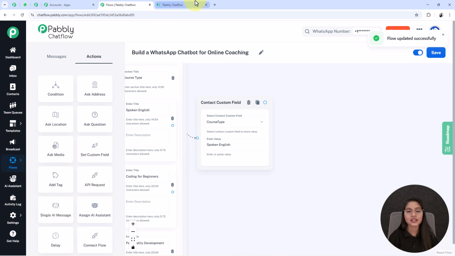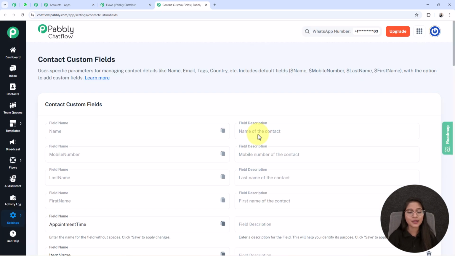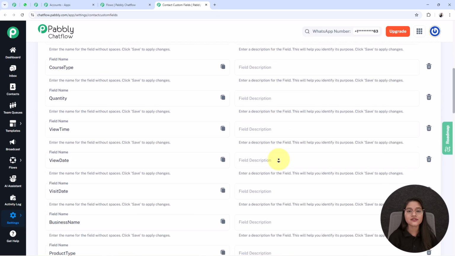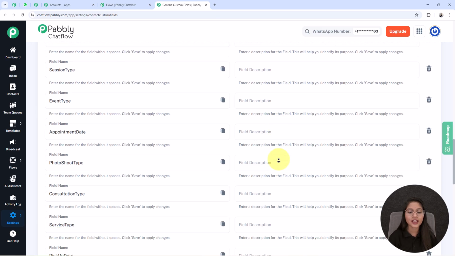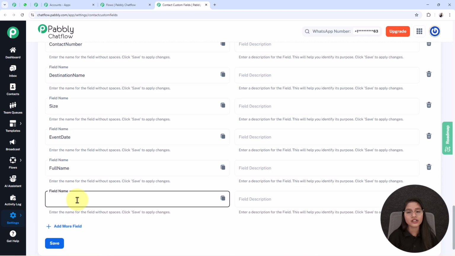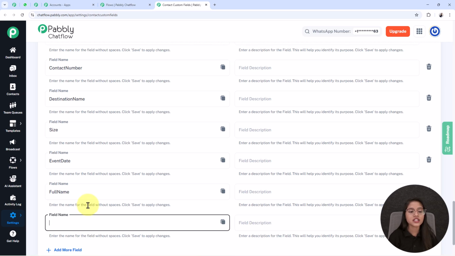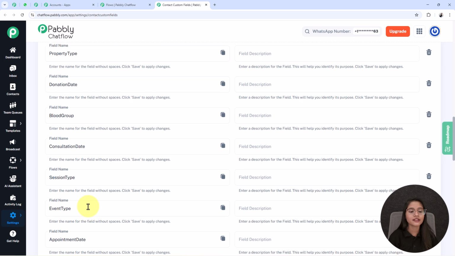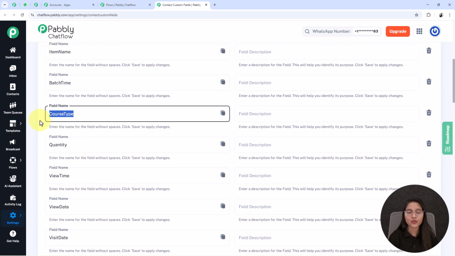Here I am opening this in a new tab. See, this is the page where you can create multiple types of contact custom fields for your different types of users. They are user specific parameters for managing contact details like name, emails, tags, countries, etc. When you scroll down, you will see one option, that is plus add more field. When you click on it, it will provide you one field name box where you have to enter the field name and also write the description in this field description box. As I already created one contact custom field by the name of course type, I am not creating more.